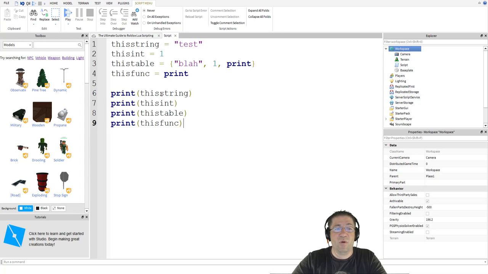func. Now, what I should get in return is this string is going to print out test. This int is going to print out 1. This table, however, should print out an address, and this func should print out another address. Don't worry about what these actually are. These are like the location of where these tables are.